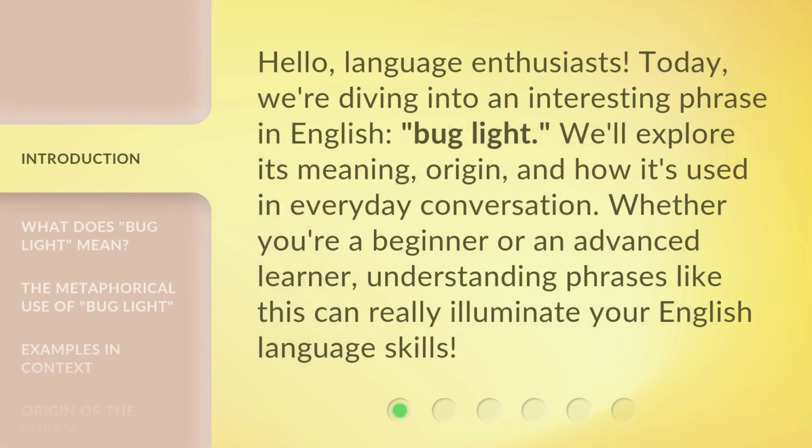Hello, language enthusiasts. Today, we're diving into an interesting phrase in English, bug light. We'll explore its meaning, origin, and how it's used in everyday conversation. Whether you're a beginner or an advanced learner, understanding phrases like this can really illuminate your English language skills.